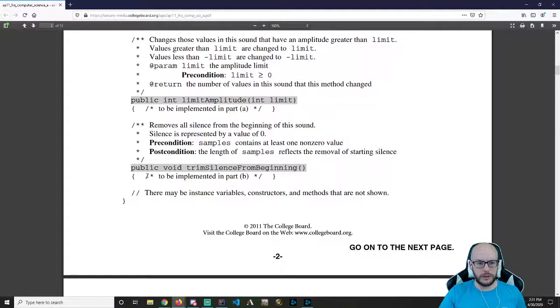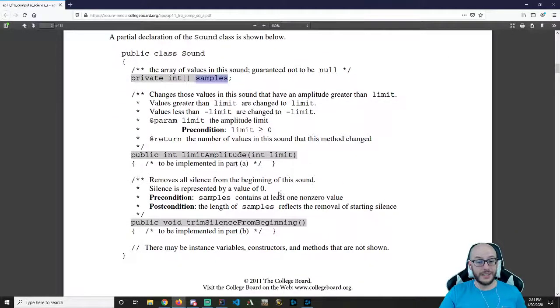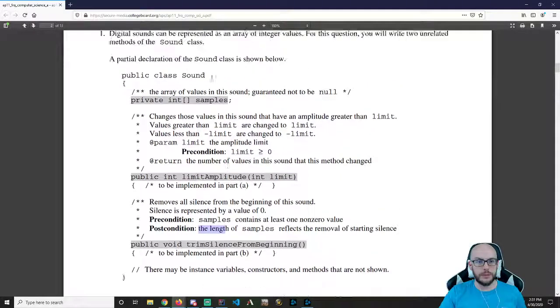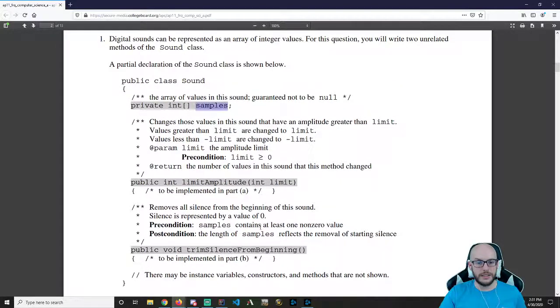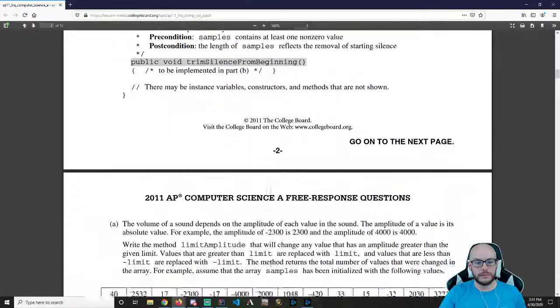To be done in part B, we're going to trim silence from the beginning. So it removes all the silence from the beginning. Silence is represented by a value of 0. Samples contains at least one non-zero value is our precondition, meaning that this has stuff in it, at least one. That's going to be super important later on. And our postcondition, the length of samples, again our instance variable, reflects the removal of starting silence.